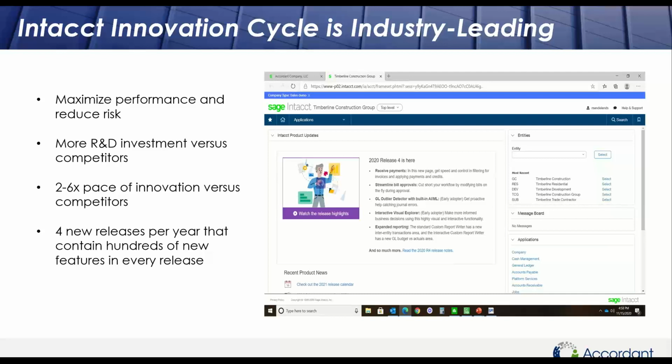With Sage Intacct construction, a big change is that the updates automatically are pushed out to all 15,000 users 4 times a year, February, May, August, and November, the 3rd Saturday of each of those months. Those updates are accompanied by videos and great documentation on screen that will tell you about what's new in the latest version of the software.